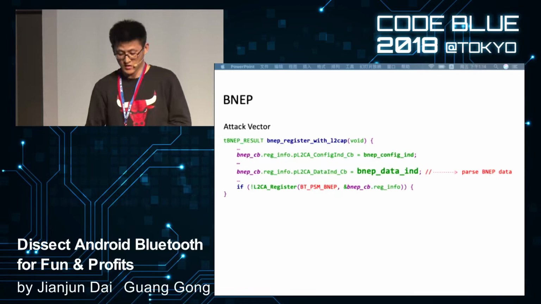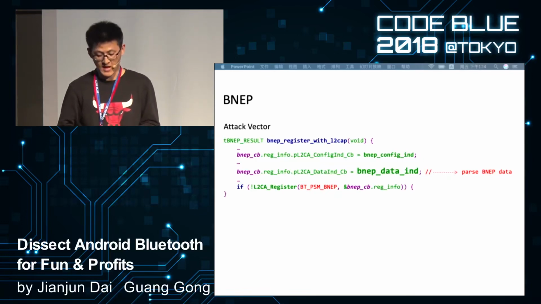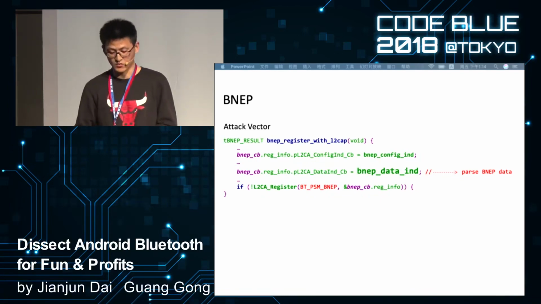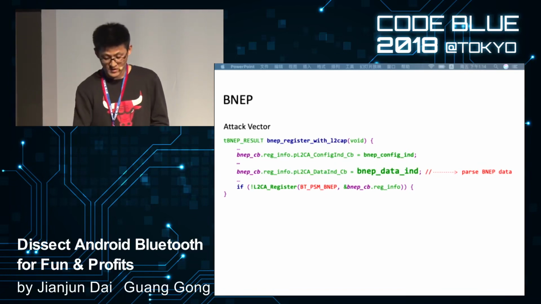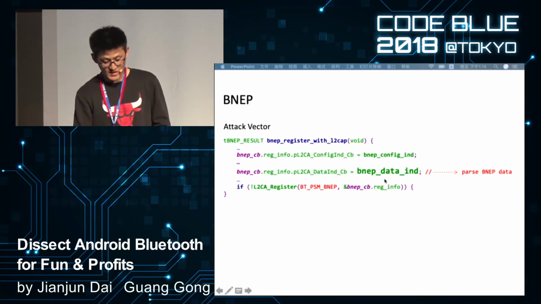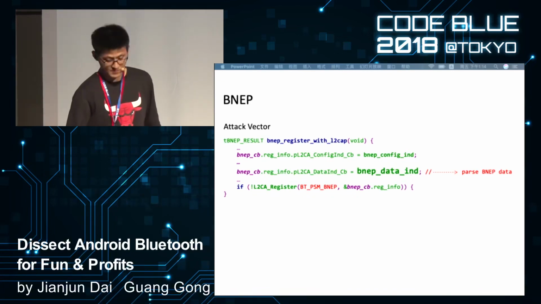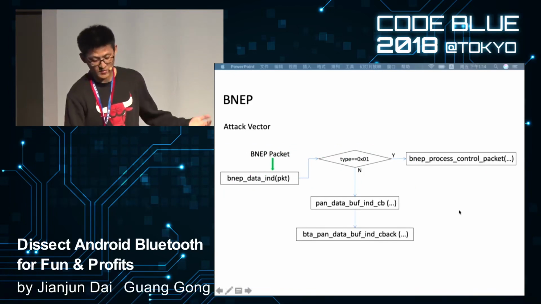As mentioned earlier, BNEP is based on L2CAP, with a dynamically allocated CID. It uses the PSM value to register the BNEP handler to the L2CAP layer. The function is bnep_data_ind. When L2CAP receives BNEP data, it just calls back this handler. The BNEP data processing is as shown above.